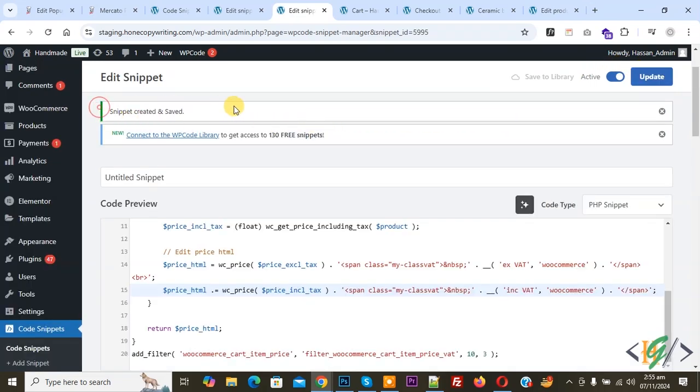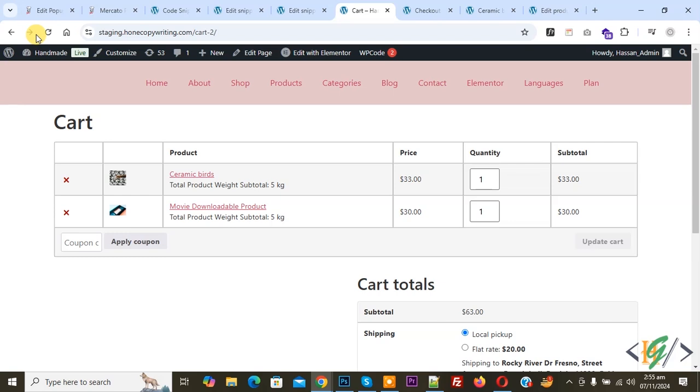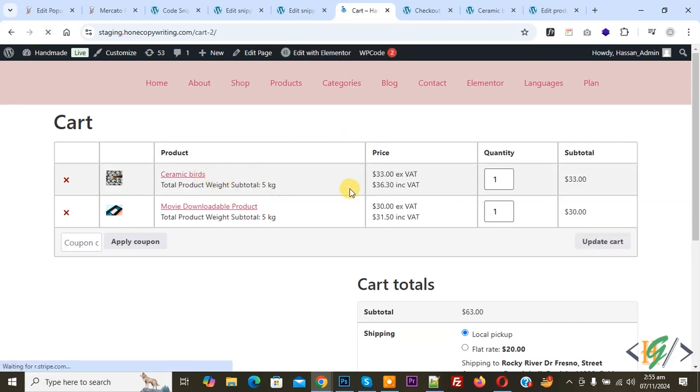Now the snippet is created and saved. Go to the cart page and refresh the page. So we are in the WooCommerce cart, and then you see the product prices. Now you see $33 exclude VAT, $36.30 include VAT. Now you see both prices, and then you see the subtotal.